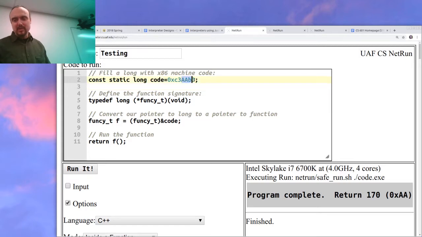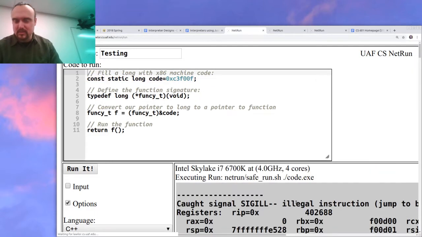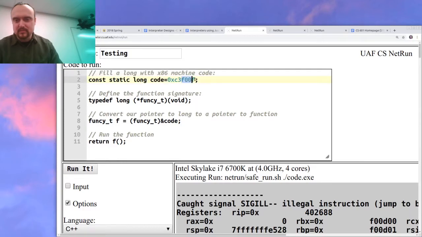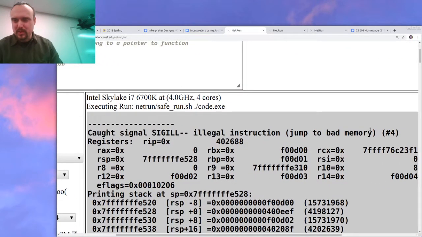If you have nothing but a C3, this will return. If we happen to have zero, that's handy. If you put in something like F0 0F, that's not good. That's bad news. Bad memory. Yeah, apparently. Should put a question mark on this.